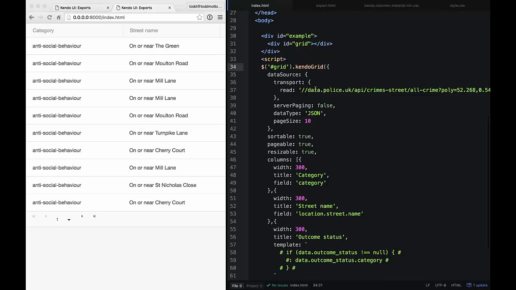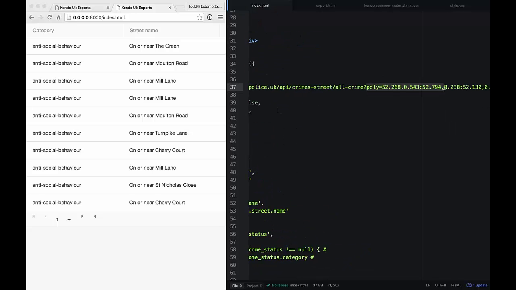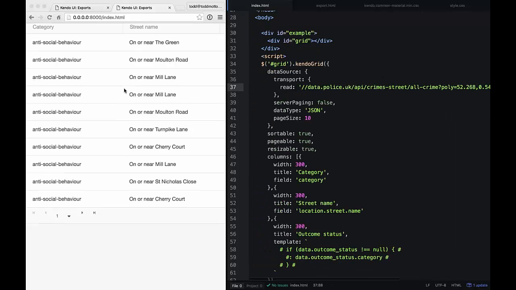We're passing in. So I thought it'd be quite interesting to look at the UK police data API. So this actually returns a bunch of crimes that have happened within these coordinates. So this is what you're seeing here.